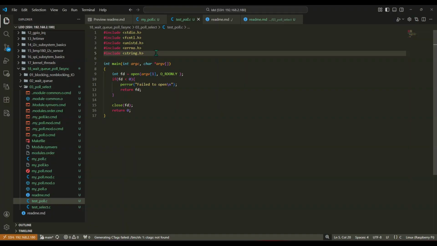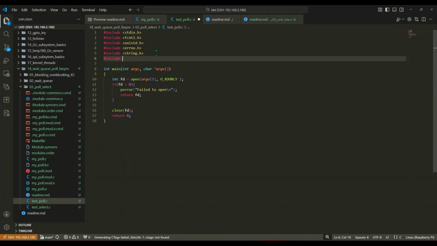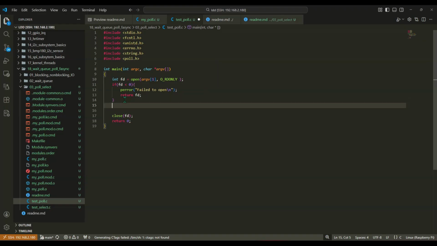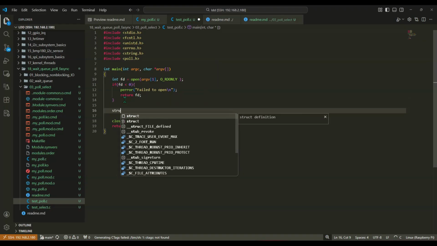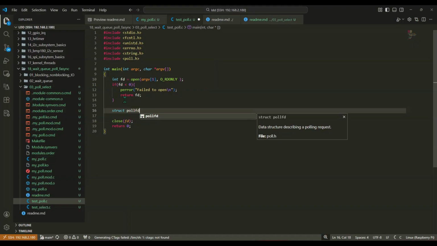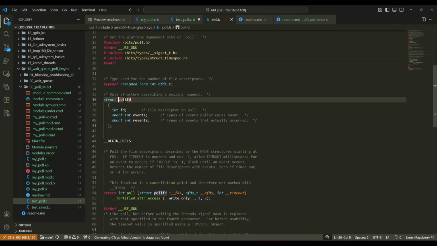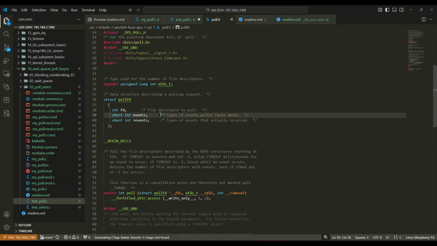Now let's extend this program to use the poll mechanism. First, we include the poll.h header file because it contains the definitions required for the poll API. Next, after opening the file descriptor, we declare a structure called pollfd. If you look at its definition, this structure contains 3 fields. The first field is the file descriptor that we want to monitor. The second field is events, which specifies the type of events the application is interested in. The third field is revents, which is filled by the kernel and indicates which events actually occurred.